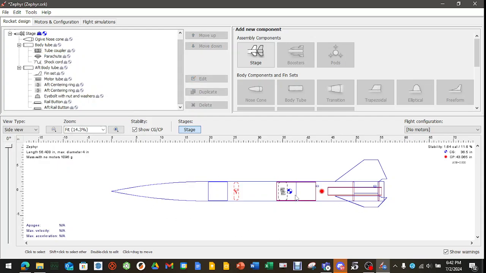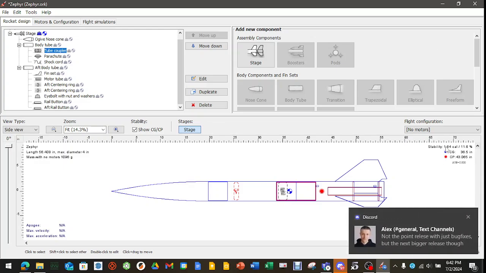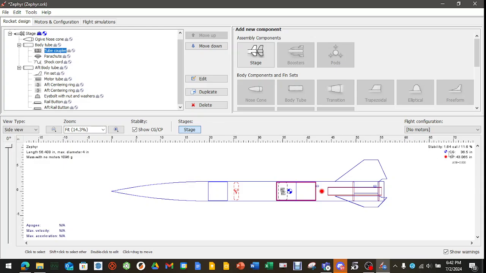Okay, so let's talk about this blue dot and this red dot. If you look up here, that's your center of gravity and center of pressure. Center of pressure should always remain behind the center of gravity by at least a stability of 1 caliber. What that means is if you have an airframe diameter of 4 inches, 1 caliber is 1 times the diameter of your airframe. So if this says 2 calibers, that would be 2 times the diameter, but it's 1.64, so it's 1.64 times the diameter, which means whatever that number is is how far your center of pressure is from your center of gravity.